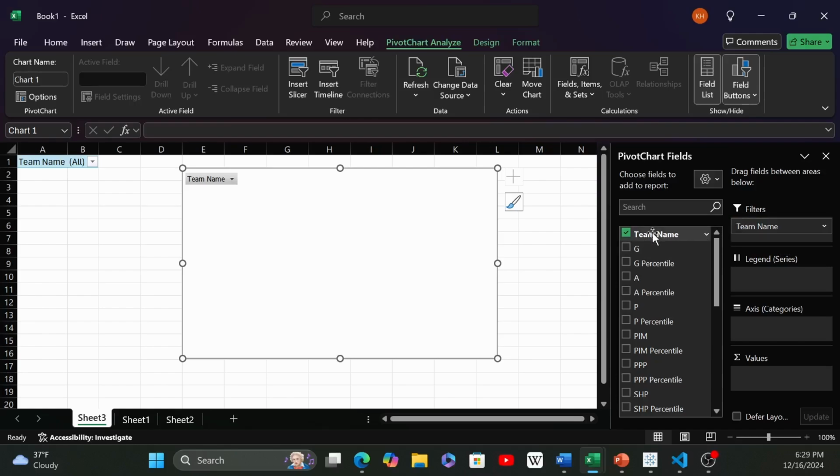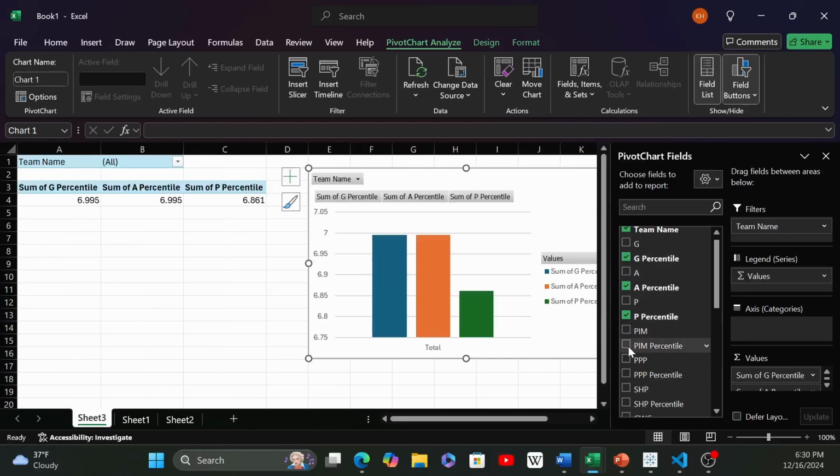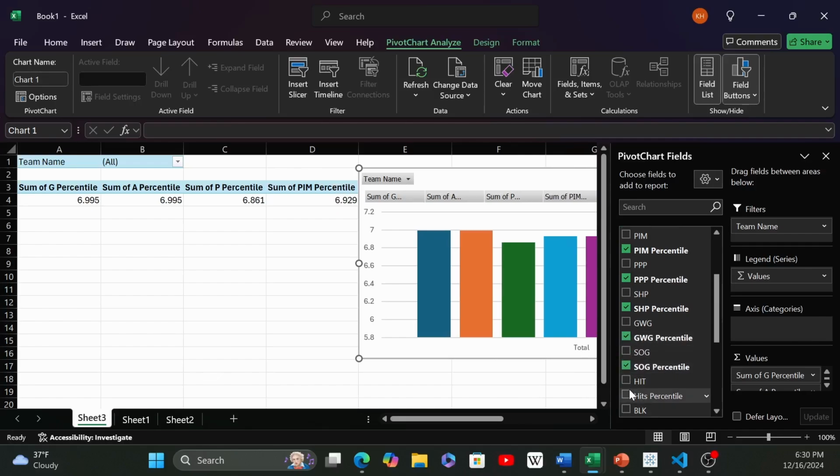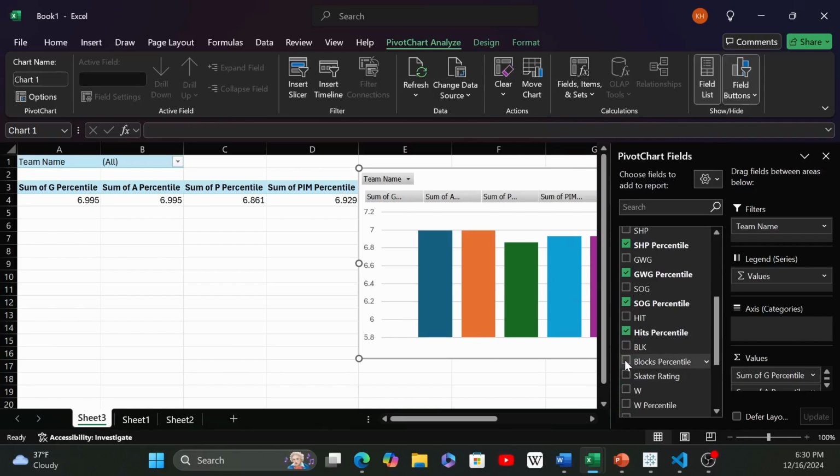So then you've got your team name. You're going to drop into filters, and then you're going to want to select each of these percentile metrics and add them to the chart. So we'll just do this really sloppily, but whatever, and we'll just get through it because there's a lot of categories in this league, which is probably why I'm not doing well.